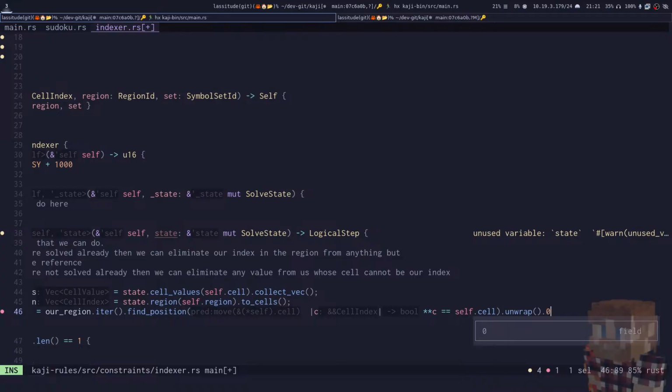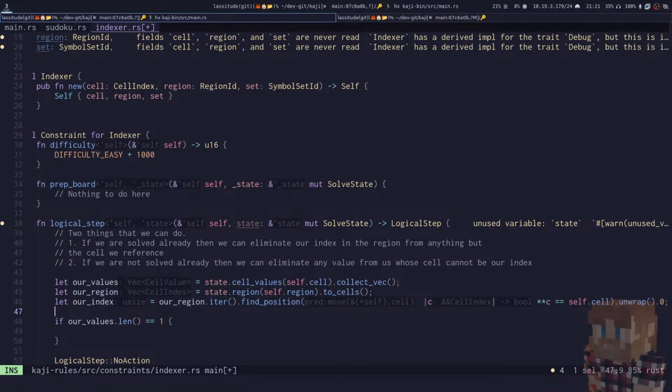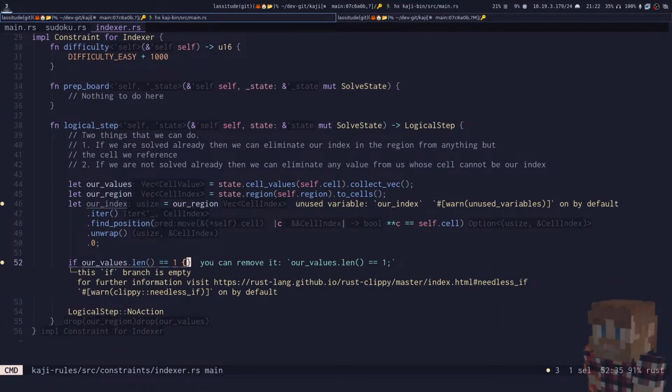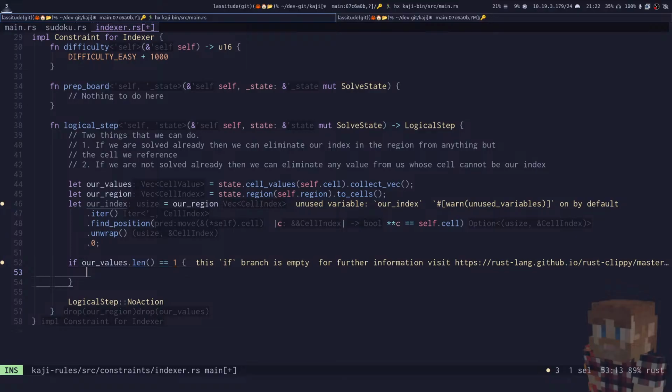Unwrap 0. Okay. I mean, theoretically, we don't have to compute that now, but, you know, we've got that. So, we are solved, which means we want to eliminate our value from anything else. Rank's saying that he implemented indexing using only weak links.